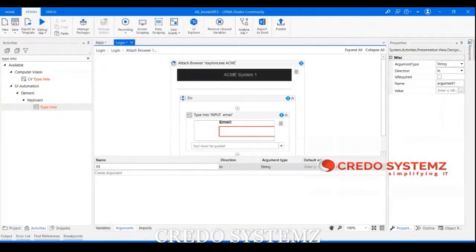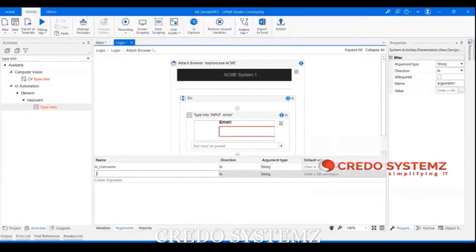So it is going to be in_username. Okay, now it is in direction, string. Now I'm going to get even the password. So it is going to be in_password.